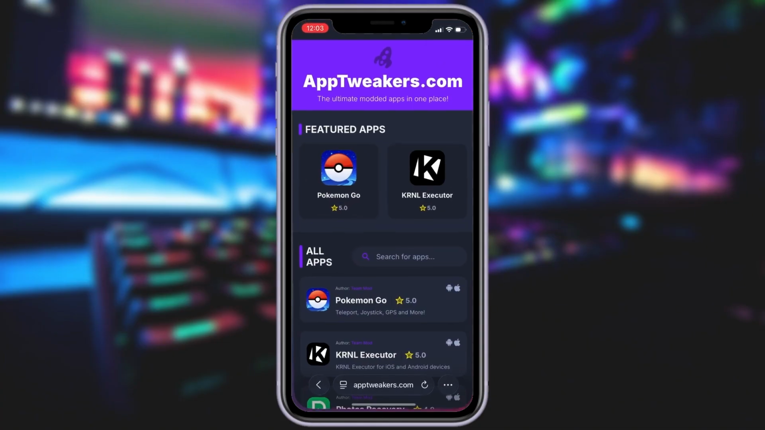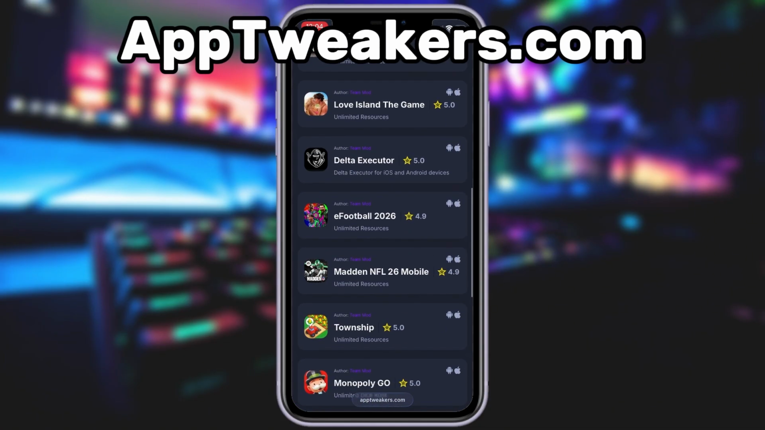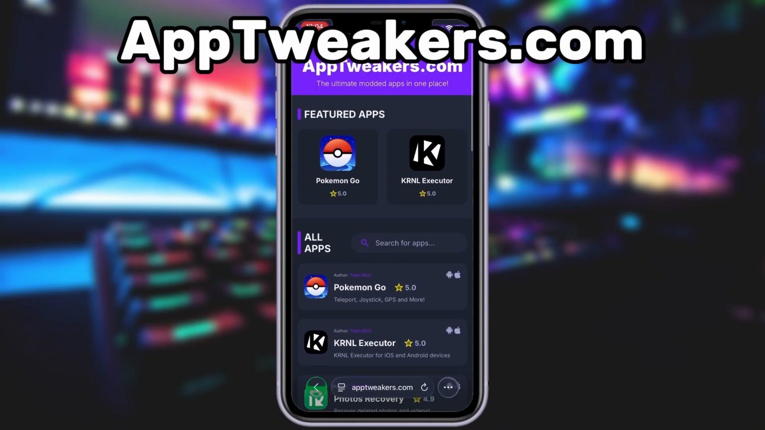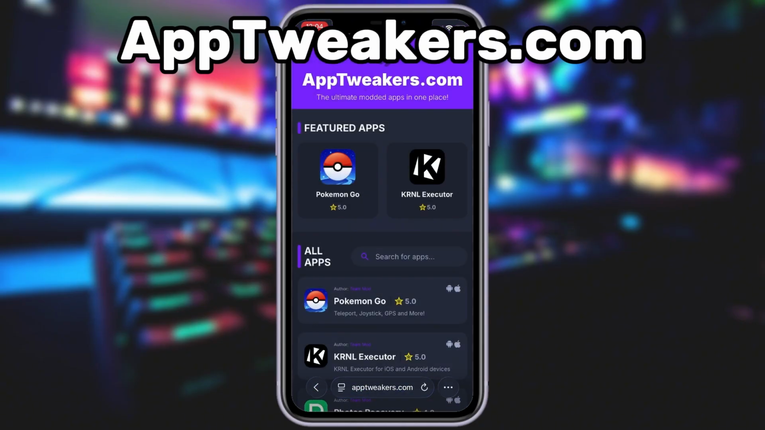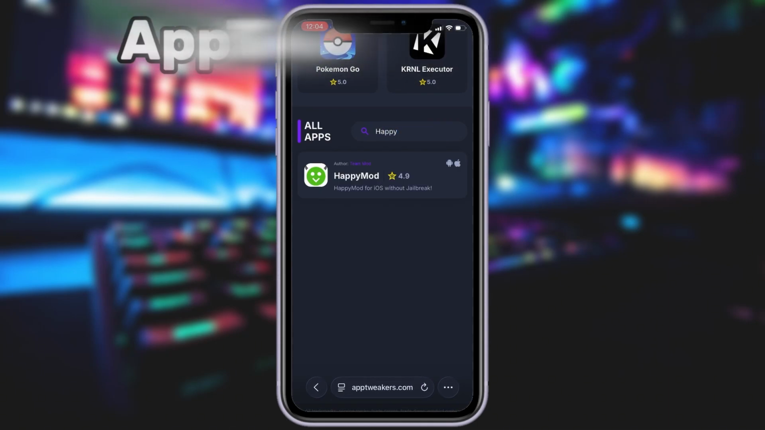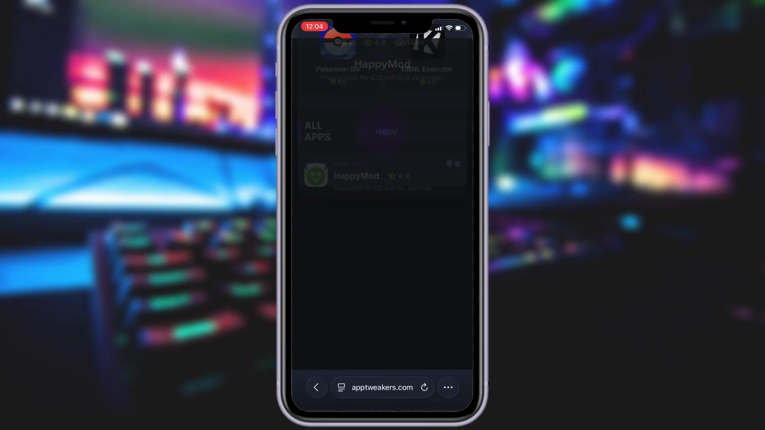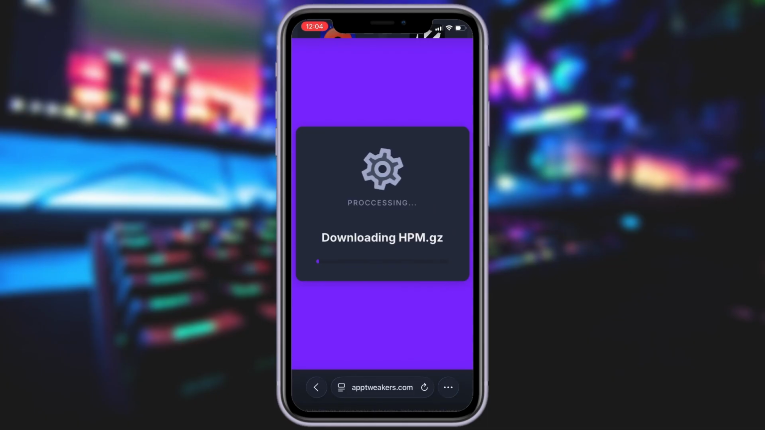What you need to do next is open up your internet browser, in my case it's Safari, and go to the website called apptweakers.com. AppTweakers is a website where you can find many apps and games with awesome features. Once you are on the website, search for HappyMod and click on it. To get started, simply click the download button and give it a moment to install. Depending on your internet connection, it might take a little bit, but once it's finished, you'll automatically be redirected to a page that says, Installation completed. At that point, the app will pop up on your home screen, and you're good to go.